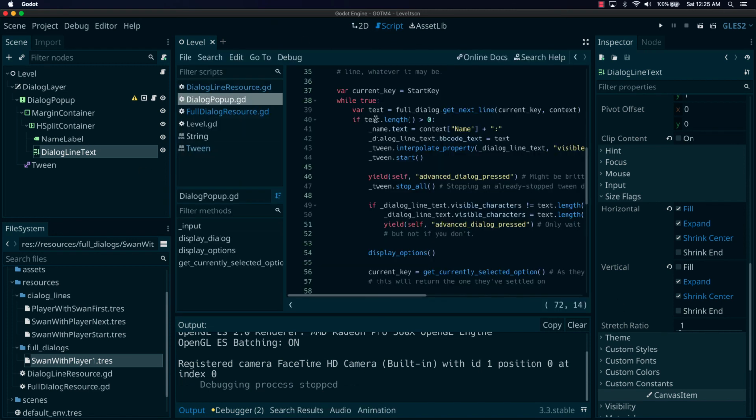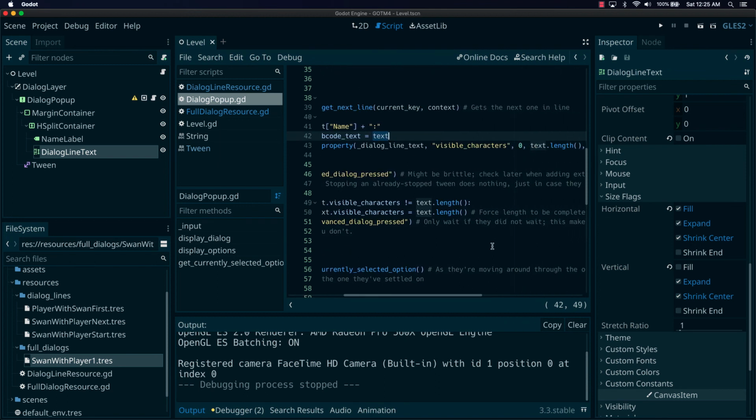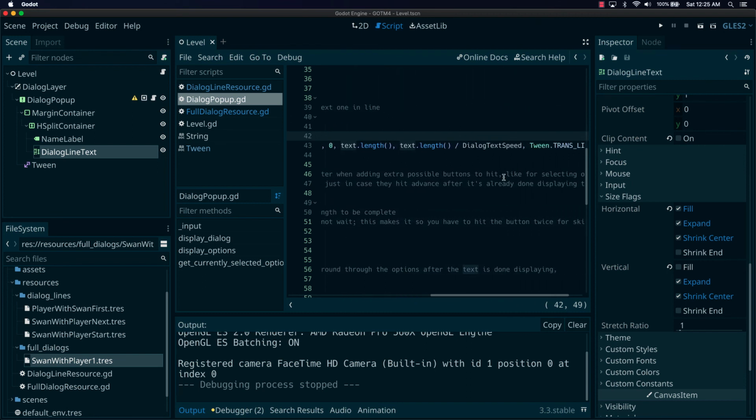In the actual script, as you can see, we're setting the name to the name in the context plus a colon. I should probably turn that into a constant. I'll do that in a little bit. Here we have the dialog line text set to the bb code text.text. Then we call interpolate property on the visible characters from 0 to text length. And as you see here, I have fixed it so that the text length is on top, and that'll make it work a lot better.